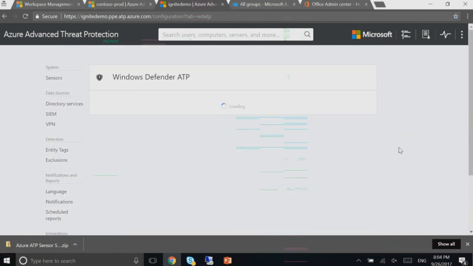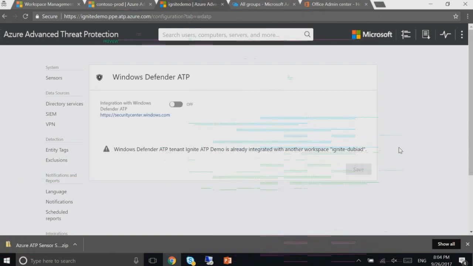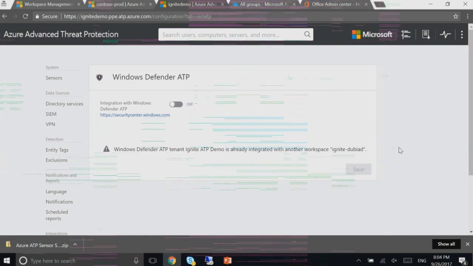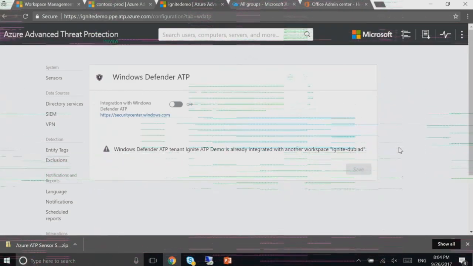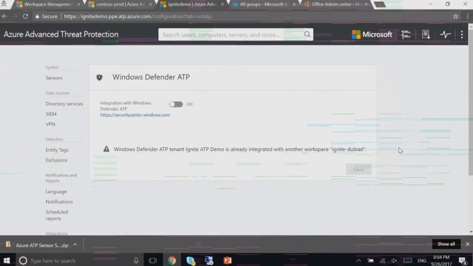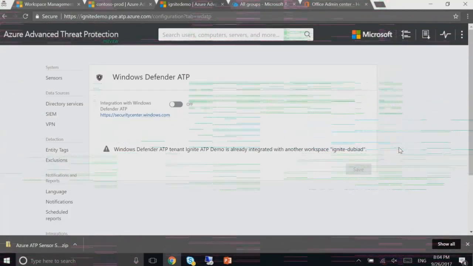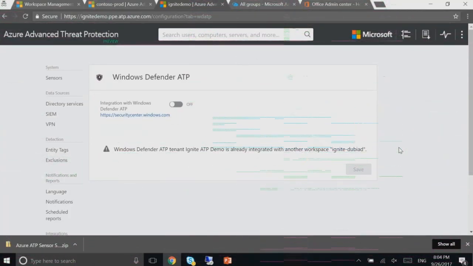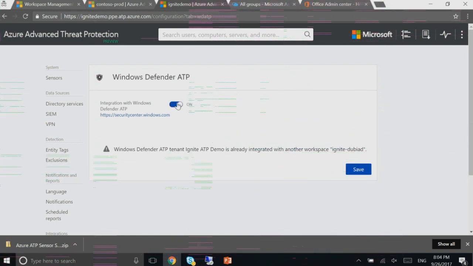Just one more thing, strictly related to Azure ATP, the service. Regarding the integration with Windows Defender ATP, Azure ATP automatically recognizes if there is a valid license for Windows Defender ATP on the same tenant. So you have the Azure AD tenant, you have multiple instances, multiple workspaces of Azure ATP, and you might have, if you are entitled to, if you've purchased it, the Windows Defender ATP license as well. So we can automatically check all the licenses defined at the tenant level. If there is a license, this toggle button would appear. The only thing you need to do is turn it on and save.